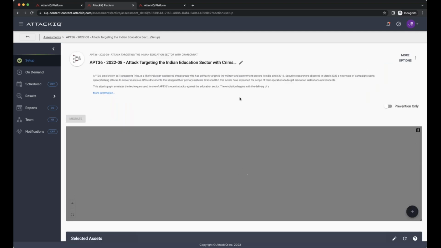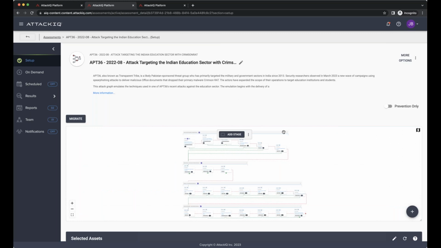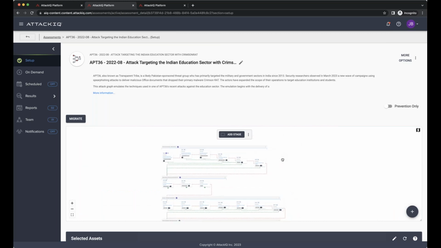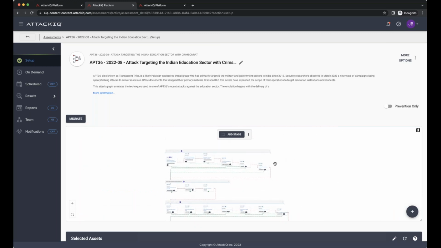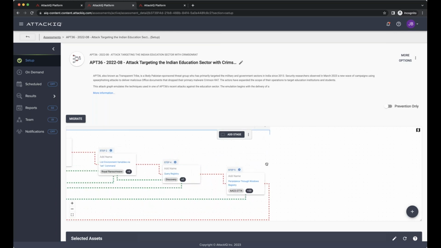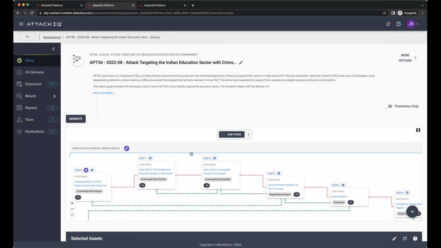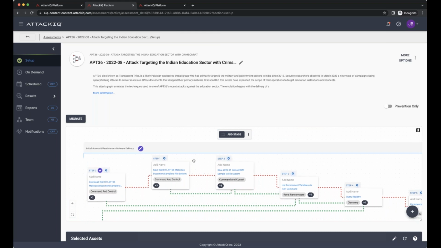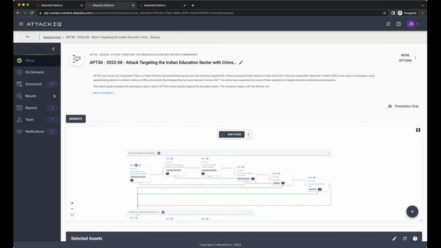So here we have the example of one that I actually already ran. This is the one that I meant to show you. And for those of you familiar with either our demos, maybe some of you are customers on the call, you're quite familiar with this attack graph view. But actually, let's go ahead and take a look at this in a little bit more detail to start.